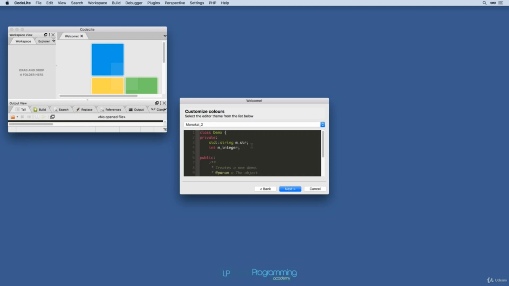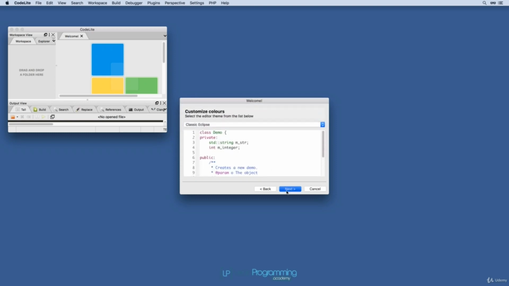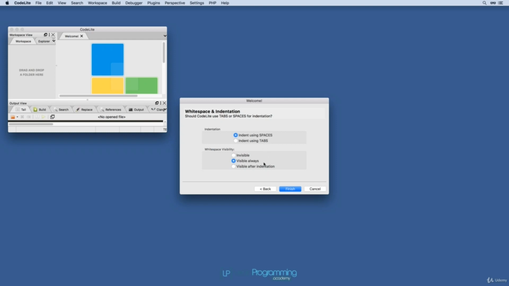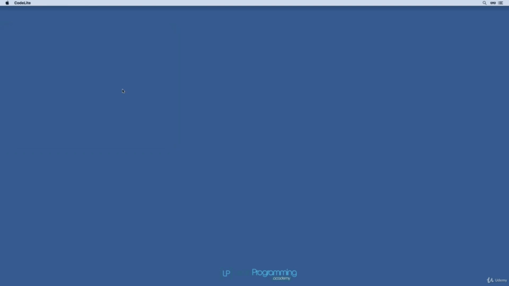Now the customization of the theme is really up to you. This is your personal preference. The Monokai dark theme is real nice and easy on the eyes, but it doesn't show up too well on video. So I'm going to select the classic Eclipse theme and select next. We'll keep these defaults and press finish. Now what we can do here is say save and exit. You want to be sure that you save so we can save the changes we've made. And we can run CodeLite again.